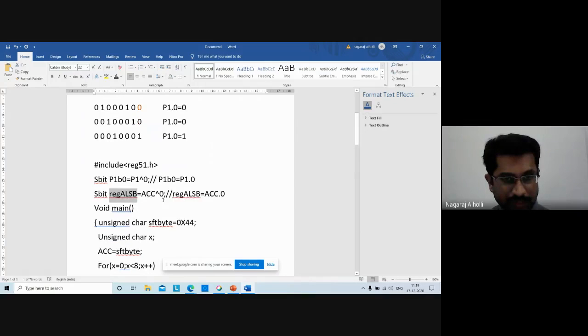That means this ACC.0, accumulator 0 bit, is assigned to register A LSB, least significant bit. Wherever in the program I am using this reg A LSB, it is replaced by ACC.0. It is as good as using ACC.0 only, but for easy purpose, so that our program becomes simpler, we are using these variable names.